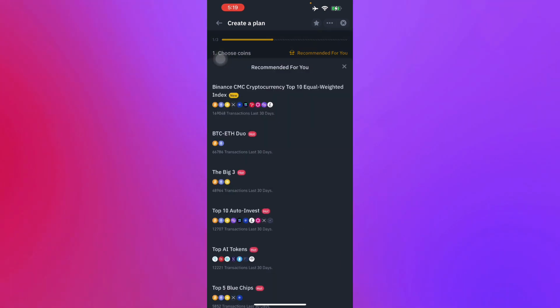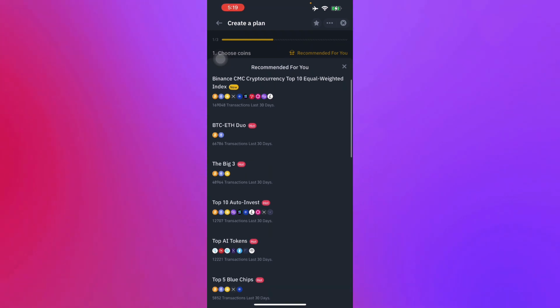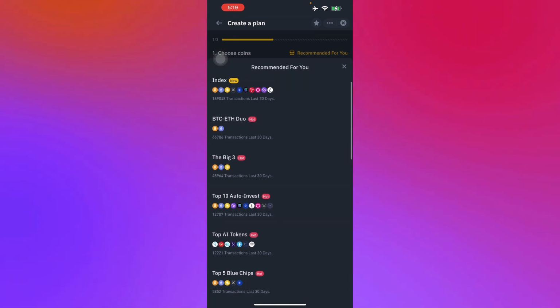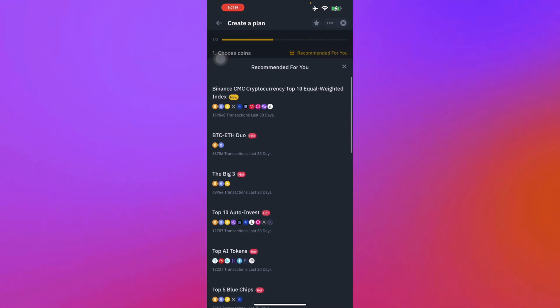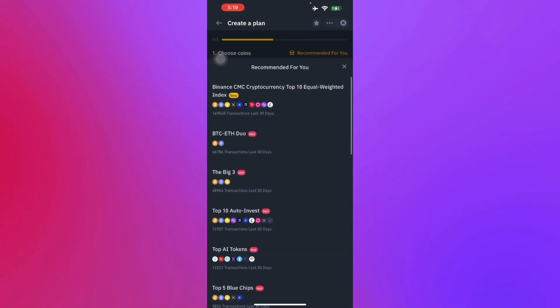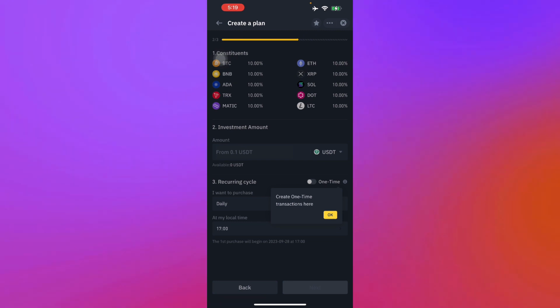The recommended for you looks at the transactions of the last 30 days, so it knows where the top 10 equal weighted index will be. As you can see here, you have the big three, the BTC ETH duo, the top 10 auto invest, and other tokens like that. You see here that 169,048 have invested in the last 30 days. Let's just go with that right now.